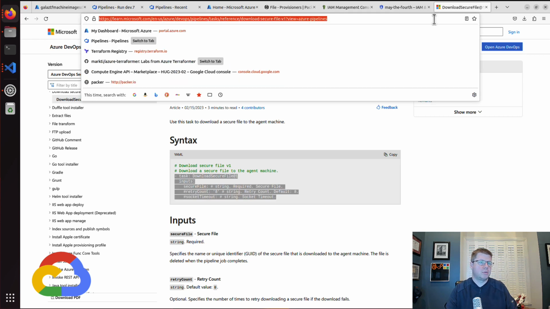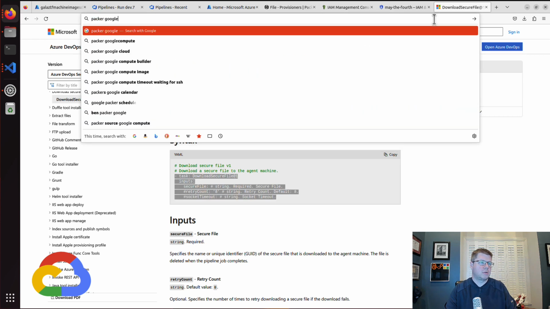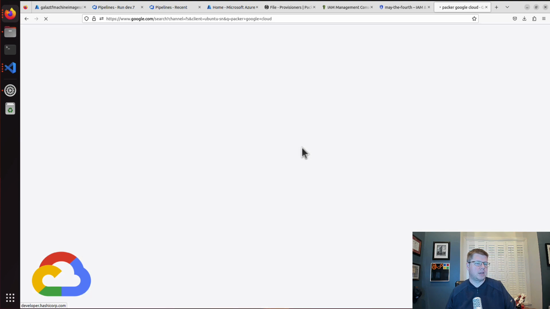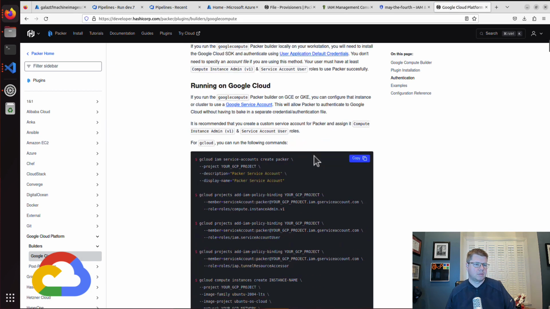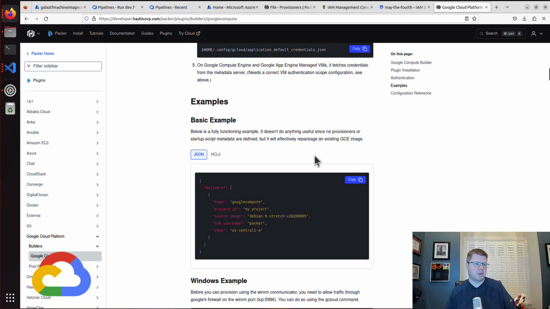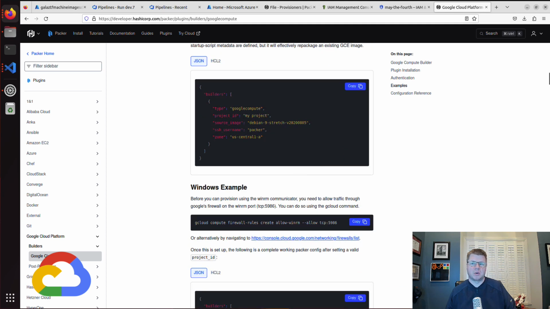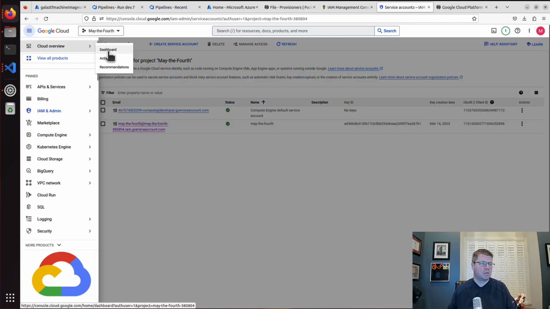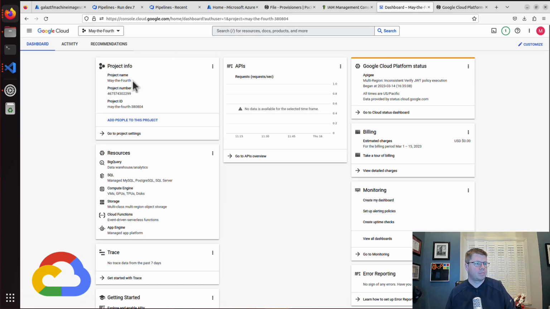Now, if we go to Packer Google Cloud and look at the documentation for this, okay, I think we have all this. So we need to get this builder put into place for Google Cloud. So the project ID is this kind of weird string.